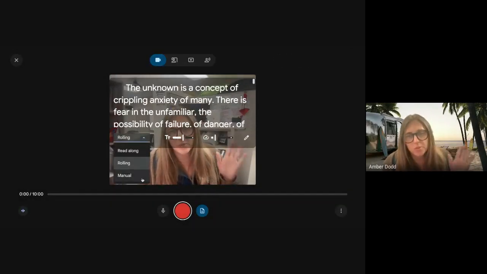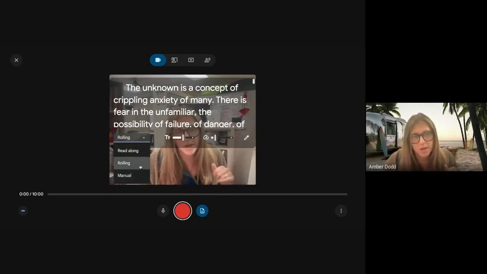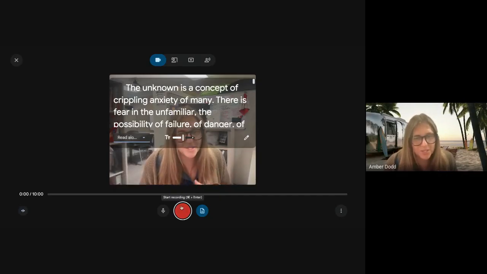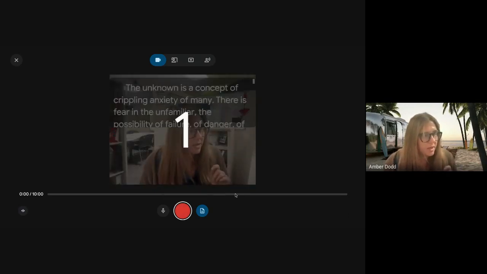We also have manual, so we can scroll down on our own, but we also have this read along feature too. And so what this does is it's going to recognize when I read. So I'm going to let it go.